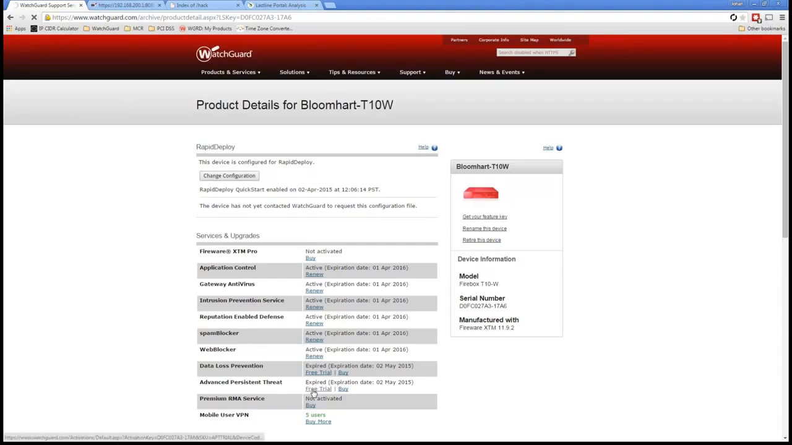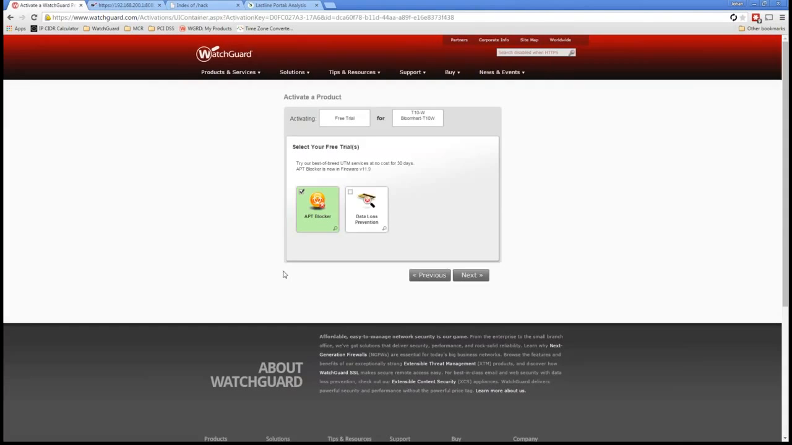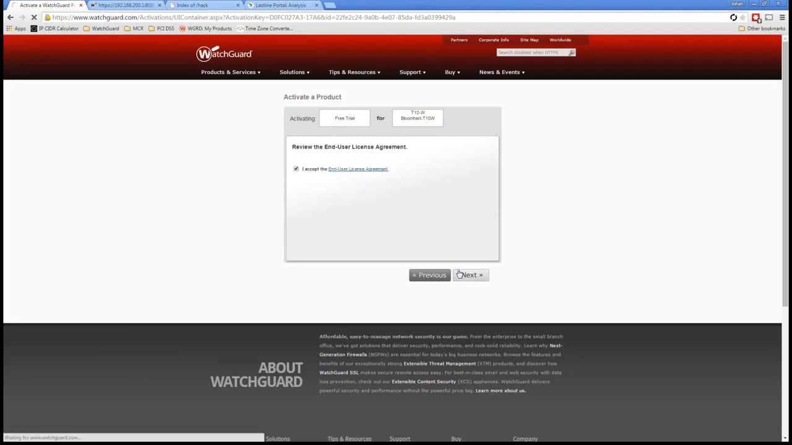So again, I'm just going to go under a free trial here for APT. Looks a lot better this time. I'm going to go ahead and throw on my data loss prevention as well. You could do that on yours. Select next on there. I'm going to accept the EULA. Click on next, and then ultimately grab that feature key.